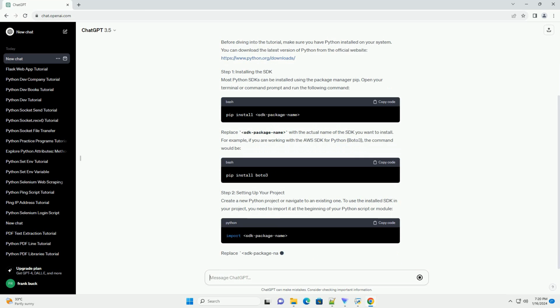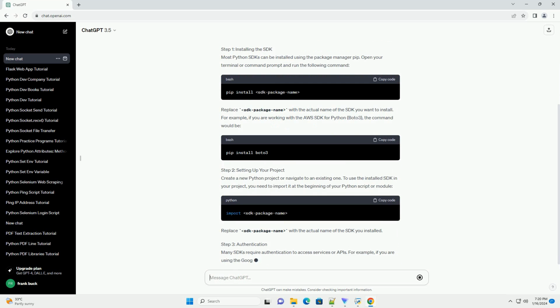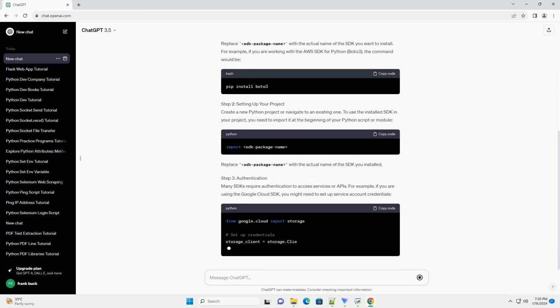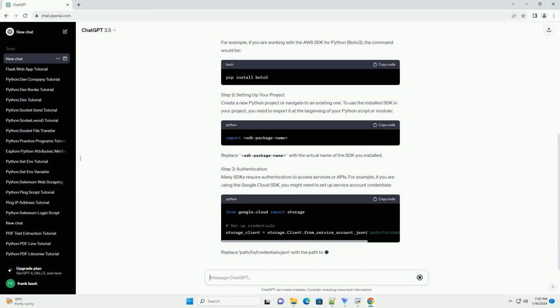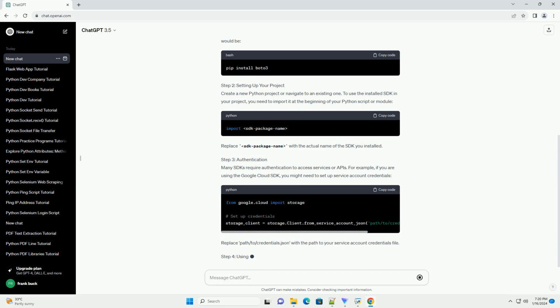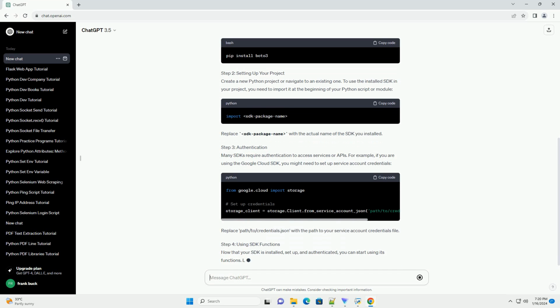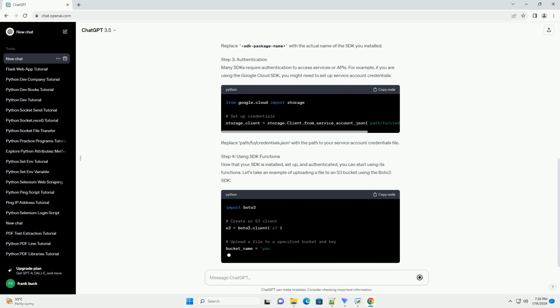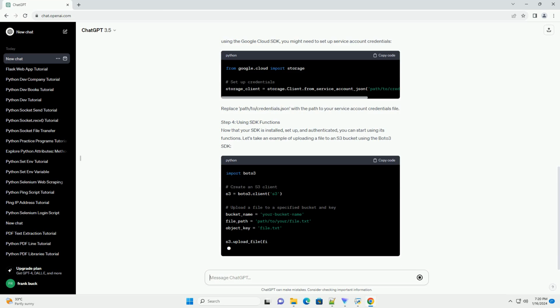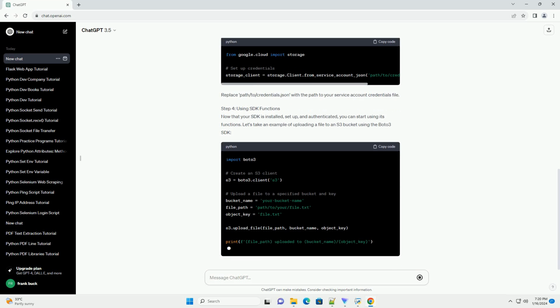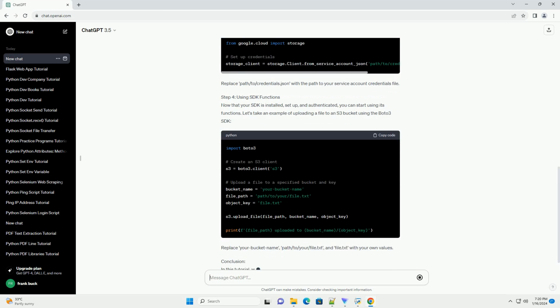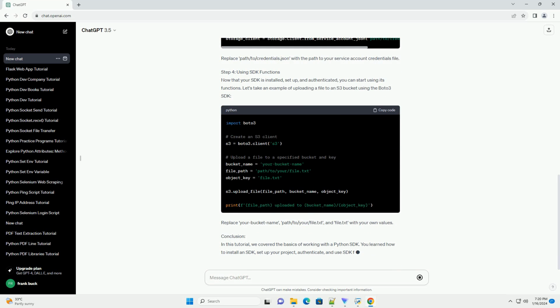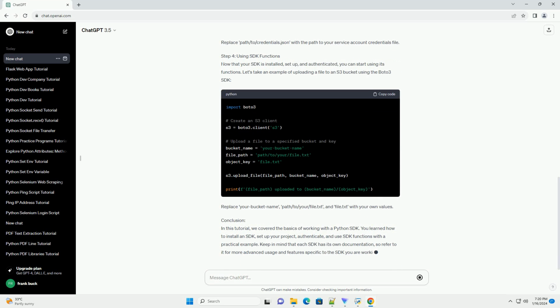on practical examples. Prerequisites. Before diving into the tutorial, make sure you have Python installed on your system. You can download the latest version of Python from the official website, https://www.python.org/downloads. Step 1. Installing the SDK.